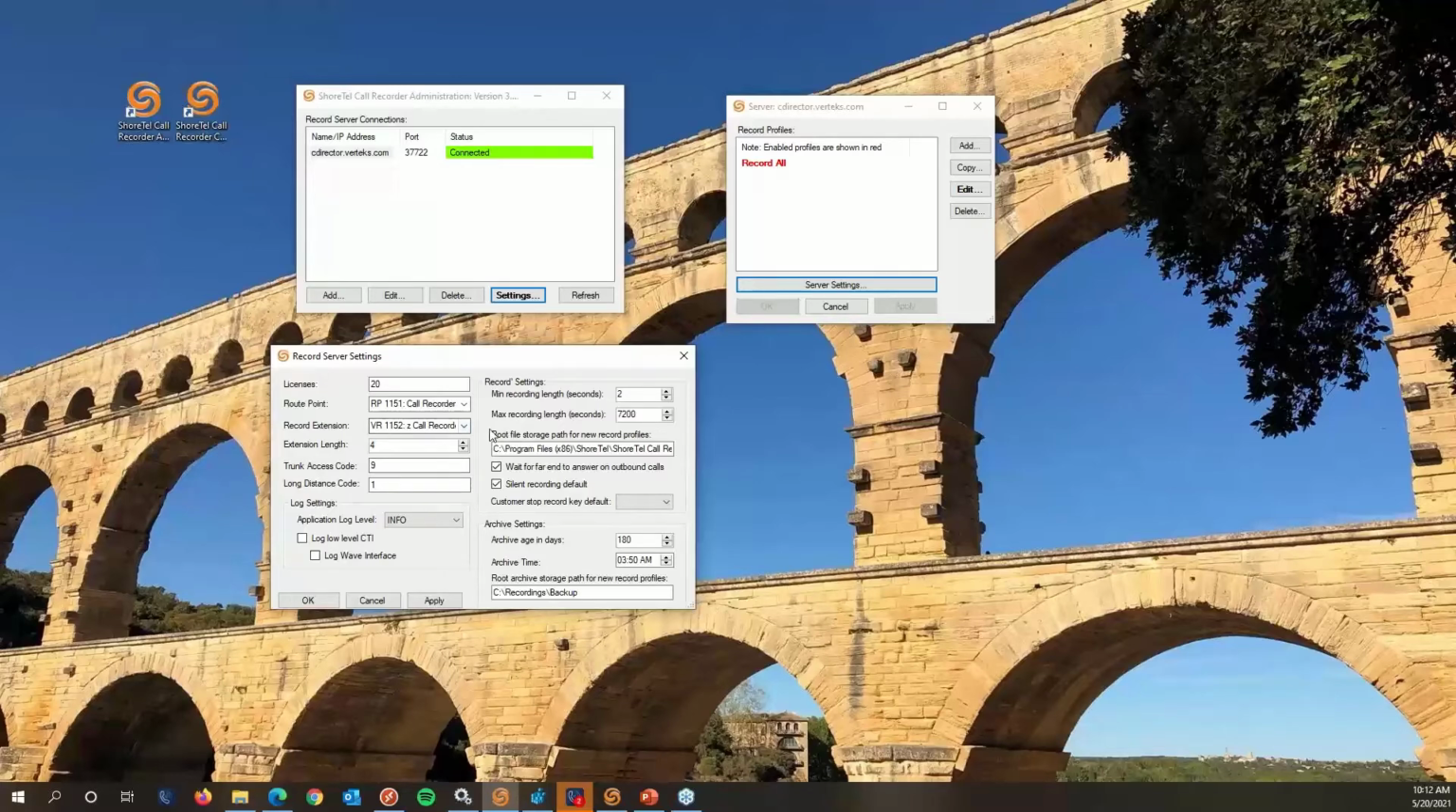The root file storage path. So this is where you actually put the call recording files that are generated when you record. In this case, we have it going to a folder on the server. You can have it go to a UNC file share path if you need to. That's especially useful if you have multiple call recording servers and you want to write those files back to a unified location.